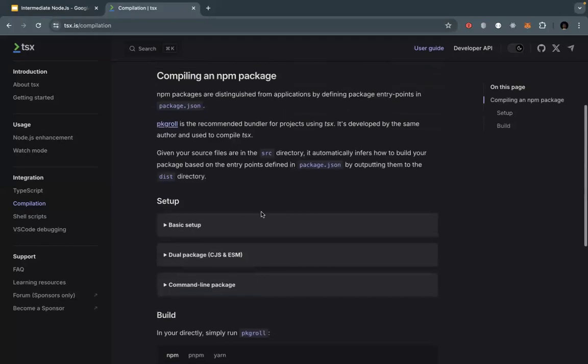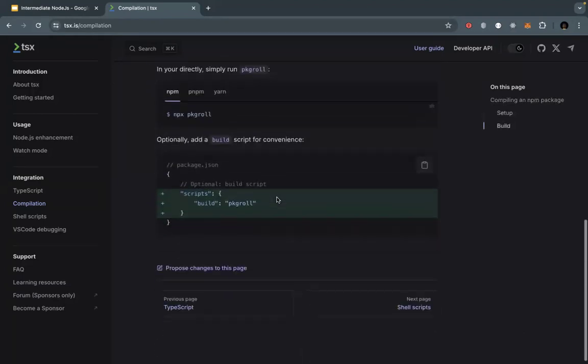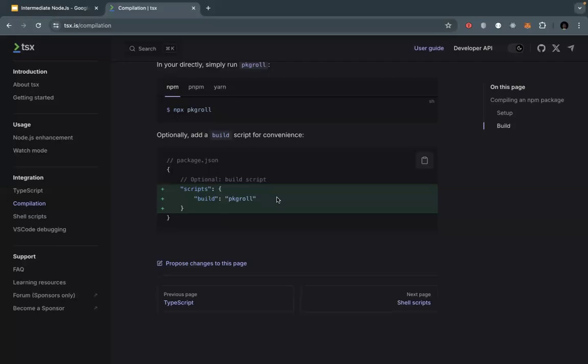So this PKG row is the recommended bundler for projects using TSX. It's developed by the same author, so the same author that wrote TSX is the same person that wrote PKG row. PKG row actually uses ESBuild under the hood, and it also uses rollup. So ESBuild for some things to make it faster and rollup for some things. You know, ESBuild doesn't support bundling out of the box.